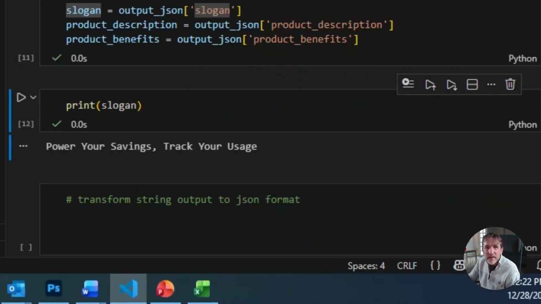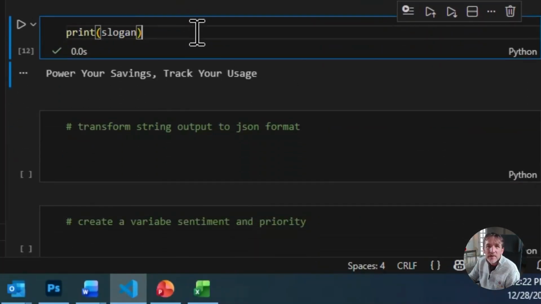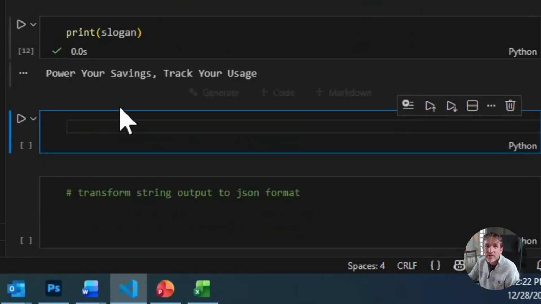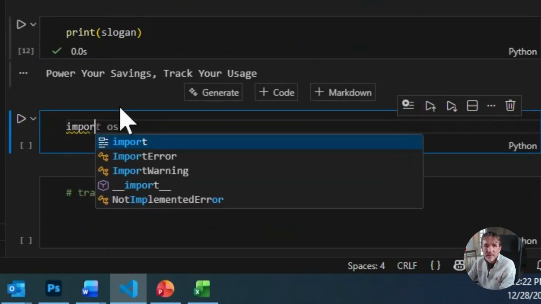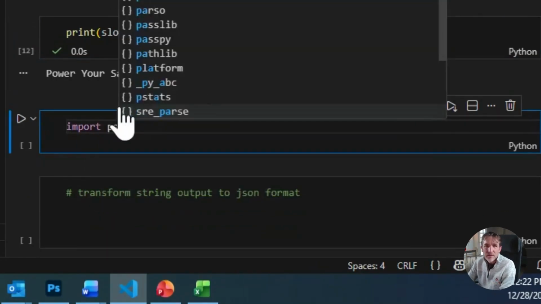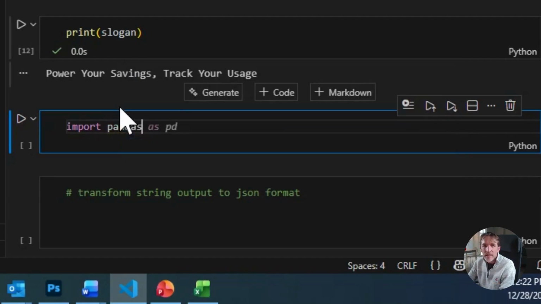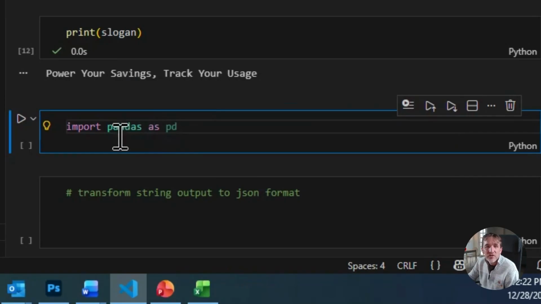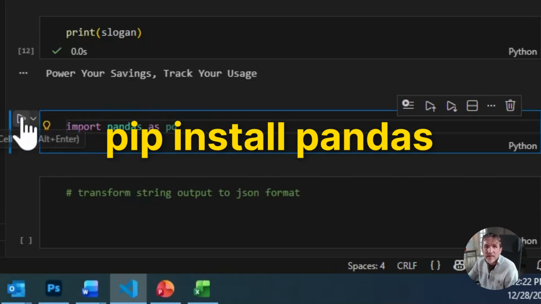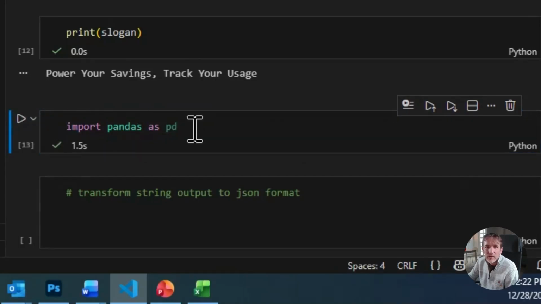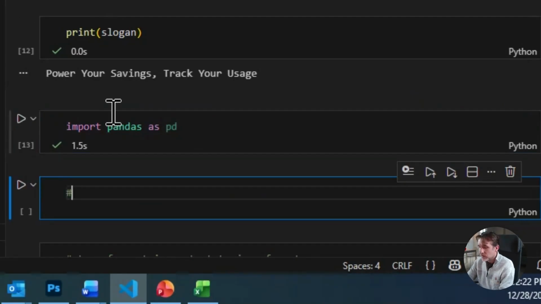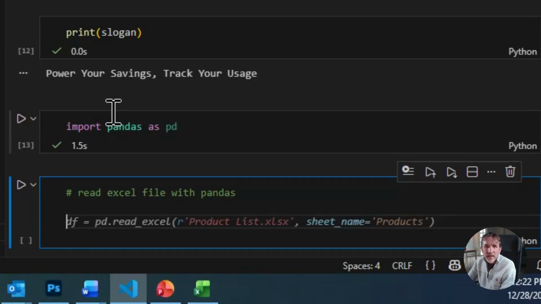So the first thing we need to do is to read our Excel sheet, and that we do by using pandas. Pandas is another library, so we need to import pandas, and this is typically how we do that. If you have not yet installed it, the first thing you will have to do is pip install pandas. In my case it's installed, so I can now run this library, and now we can read the Excel file.